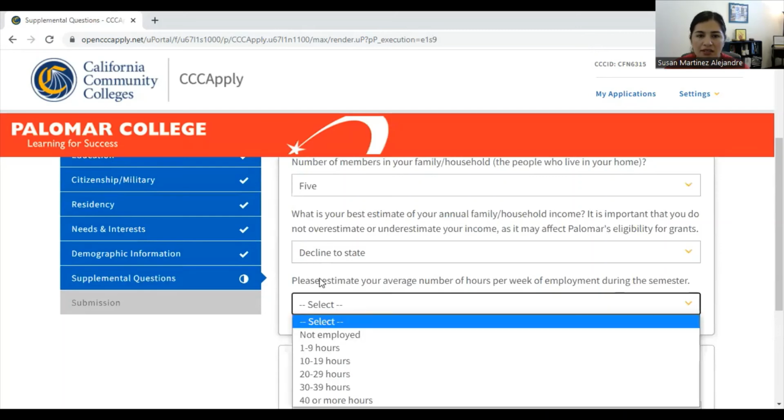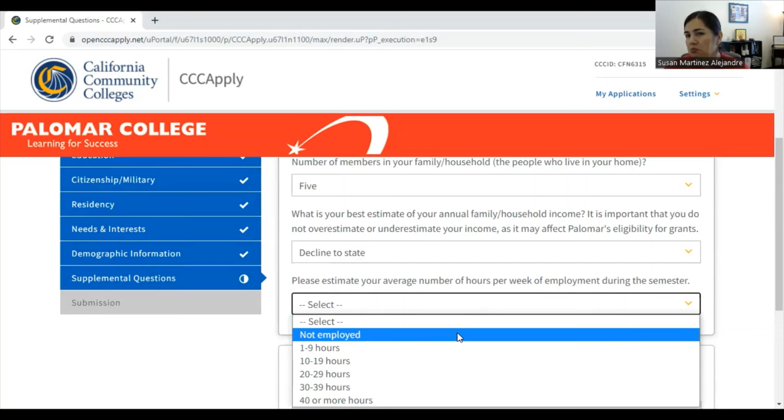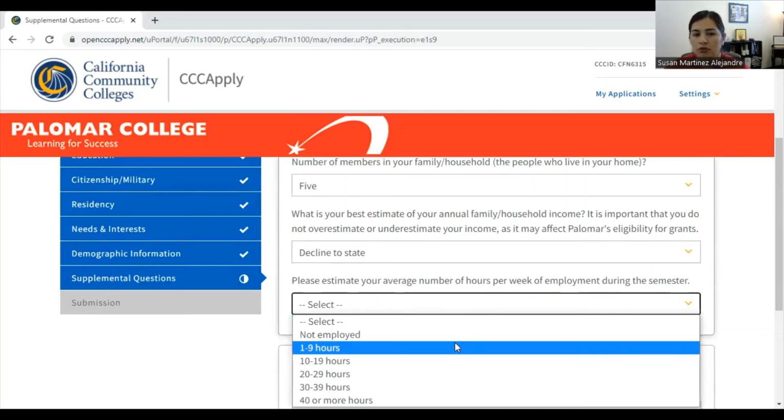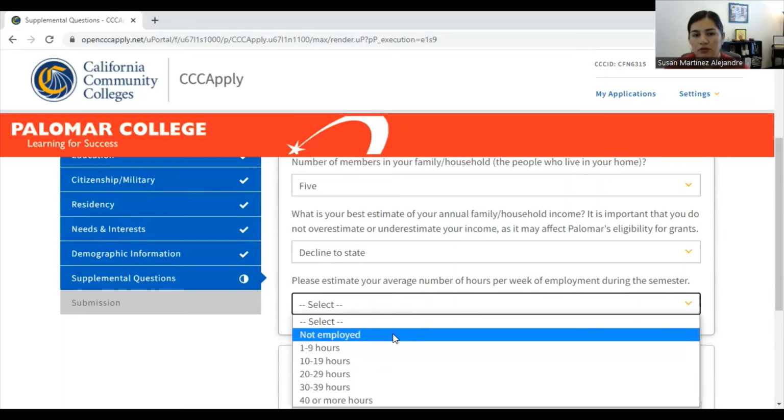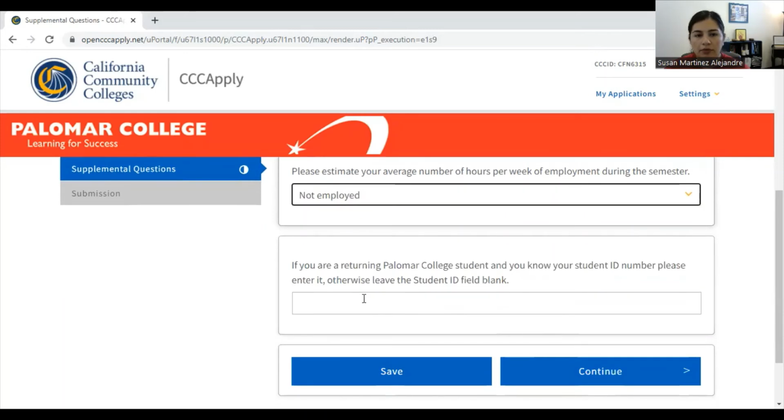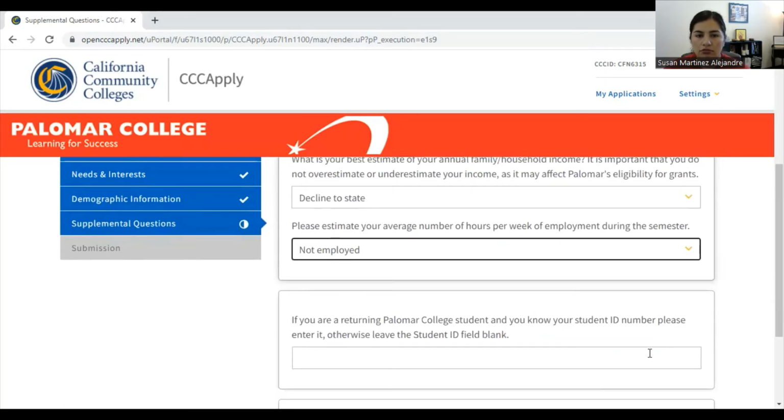Okay, and then it says, please estimate your average number of hours per week of employment during the semester. This is how many hours you work. If you're not employed, then you put that you don't have a job. If you do work, then you'd pick however many hours you work a week. So I'm going to put not employed. And then you leave this one blank because you weren't ever a Palomar College student.